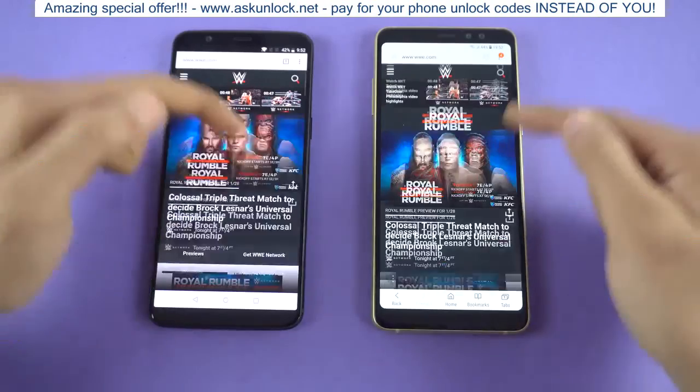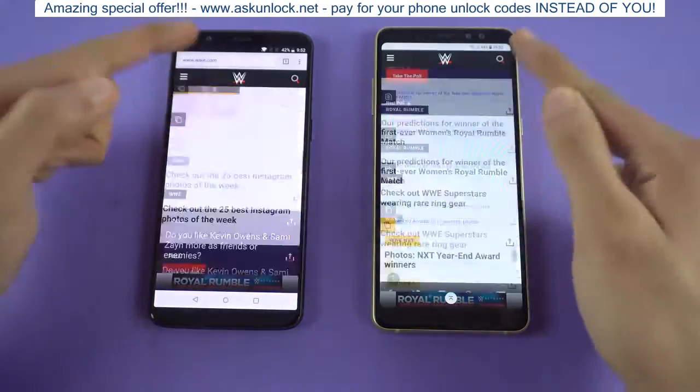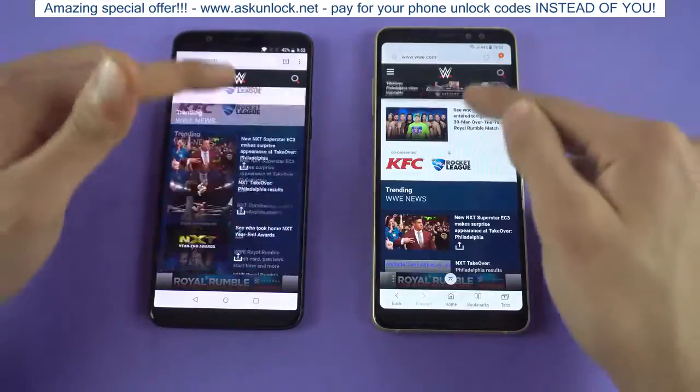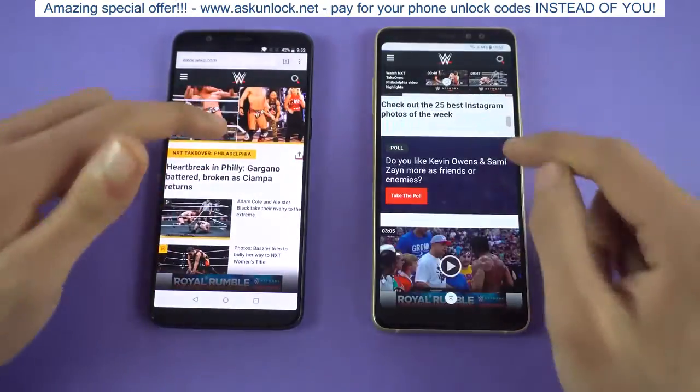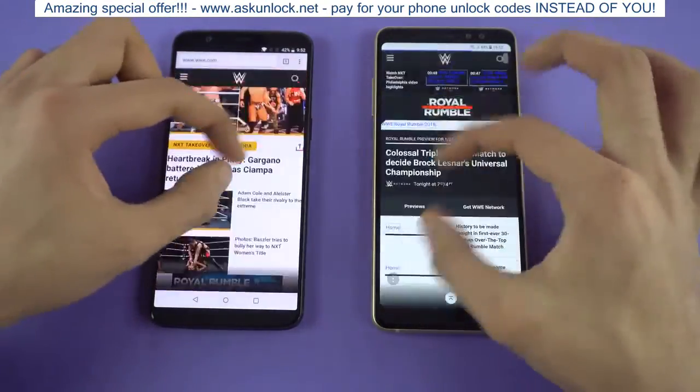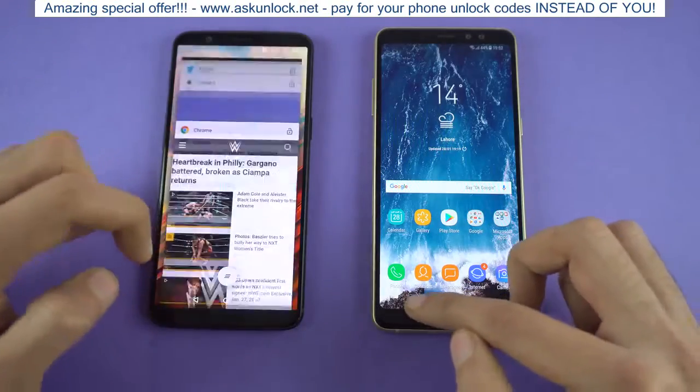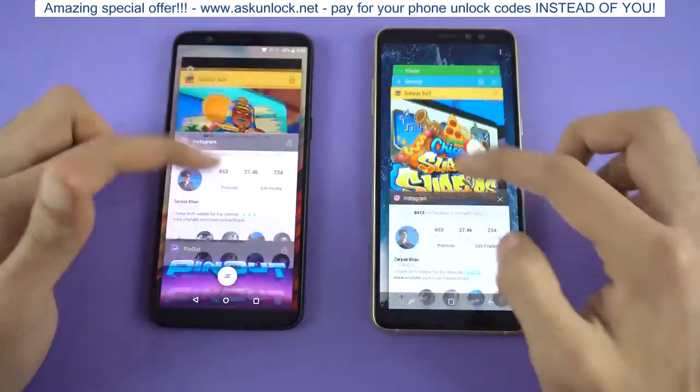So again, scrolling looks pretty smooth on both phones. Yep, no issues whatsoever. And same thing with zooming in and out. So that was the browsing test. We're going to get right into the RAM management.